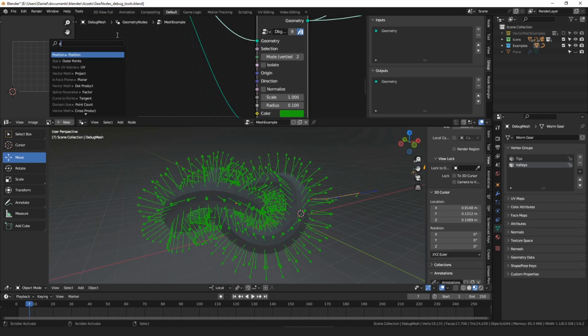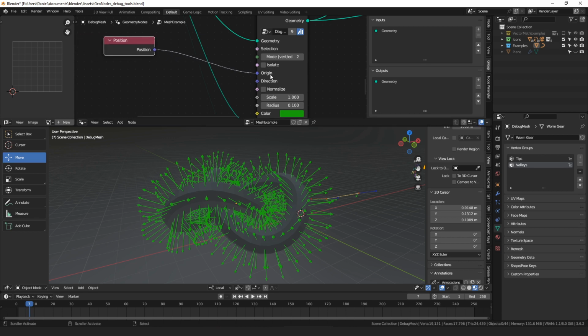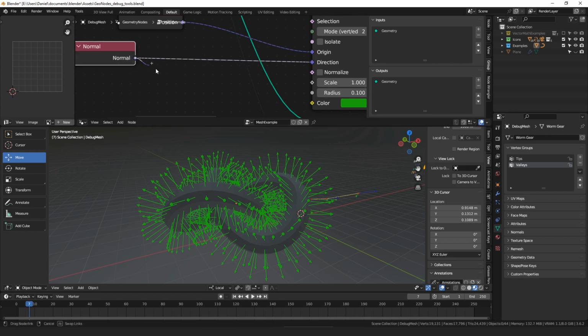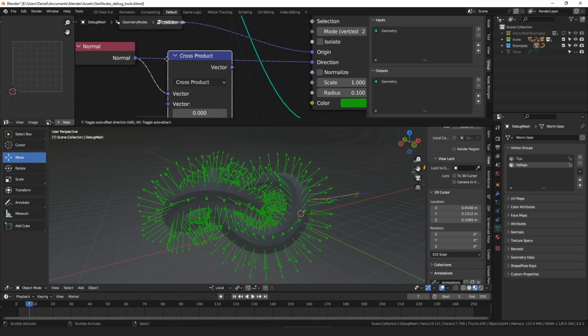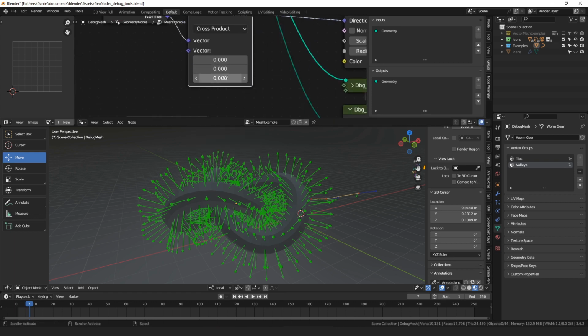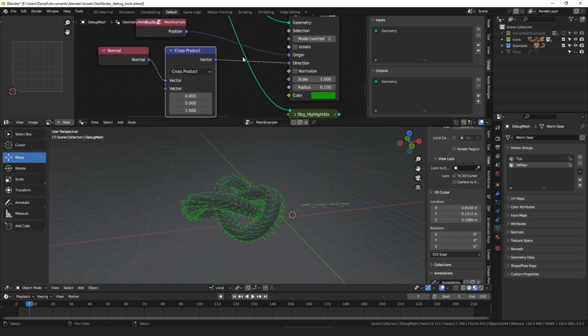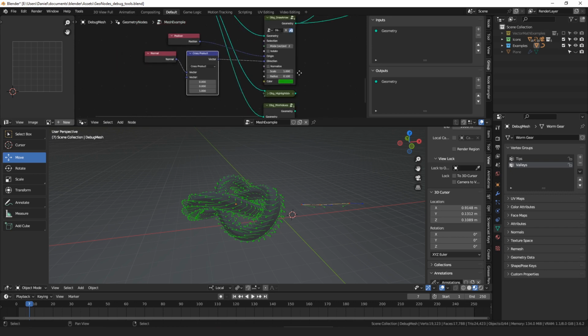By default, the origin is the position of whatever element it's being drawn on, and the direction is the normal. If you want to instead draw some other vector, you can do that. For example, we can draw the cross product here with up. So you can plug whatever sort of vector you want into either of those sockets.